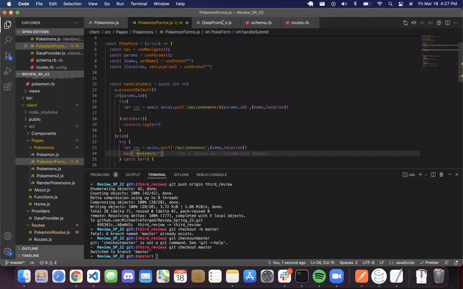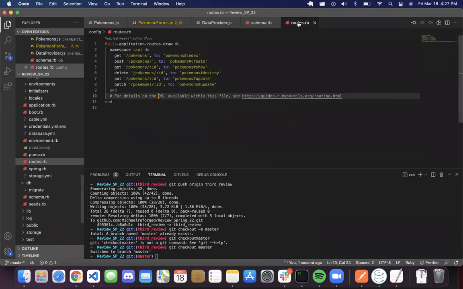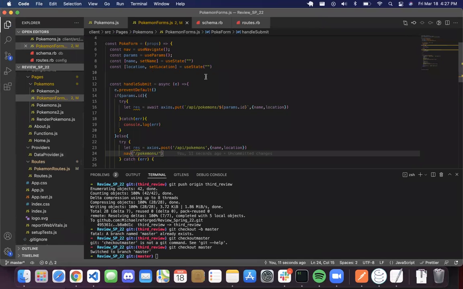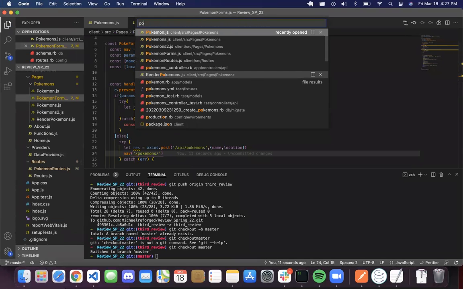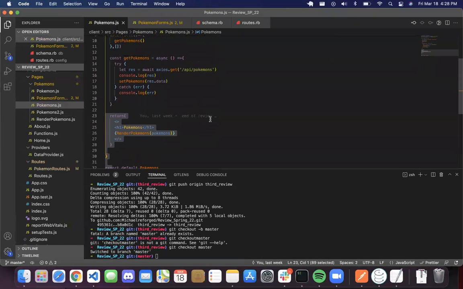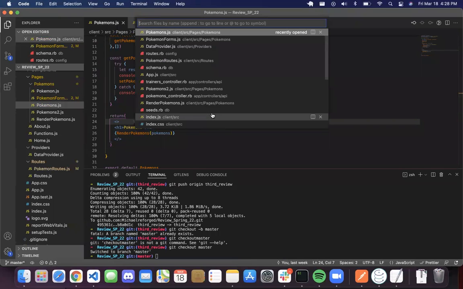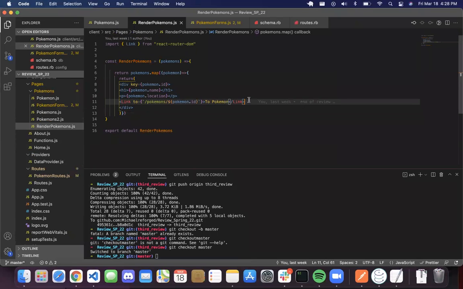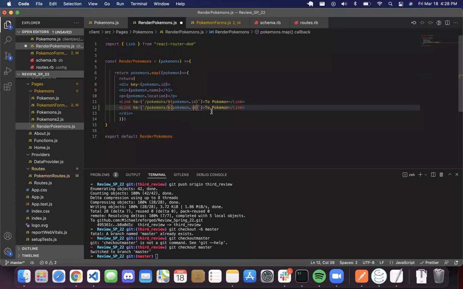Okay, so real quick, I'm gonna close the data provider because I'm not dealing with that at the moment. Gonna go to my Pokemons.js. I think it's here. No, I need this later though. I need my random Pokemons. Okay, so I'm gonna duplicate that real quick. So /edit, making a new link to edit to update our Pokemon.